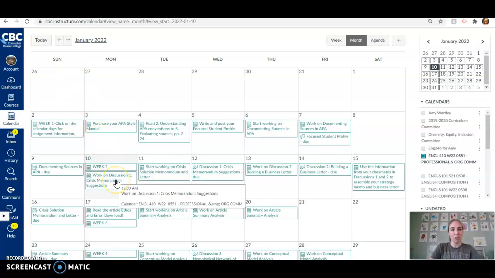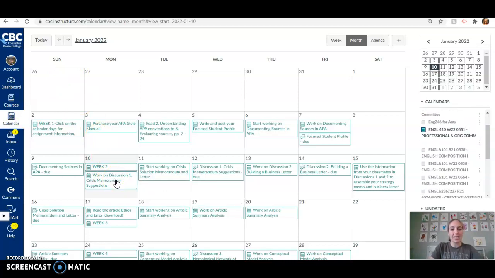So if we take a look at the calendar function in Canvas, you will see that I've got guidance, suggestions for how to use your time, and places that show you where things are due. So in week 2, we are going to be working on a crisis solution memorandum and letter. And so we're going to be breaking this down into 2 different pieces during the week. So you're going to have 2 discussion boards where we are going to take parts of the major activity and practice them together. And then you will compile all that stuff that you worked on in those discussion boards, edit it, tweak it, make it even better, and then that's going to be what you turn in on Sunday night as a part of your crisis solution and memorandum letter.